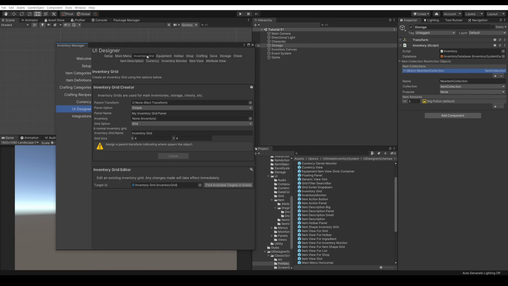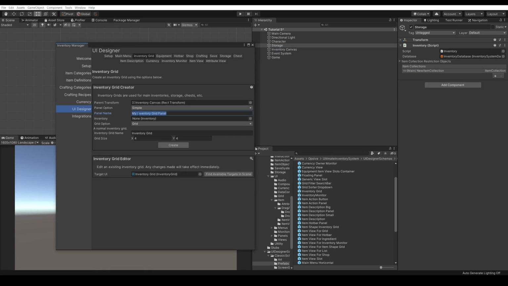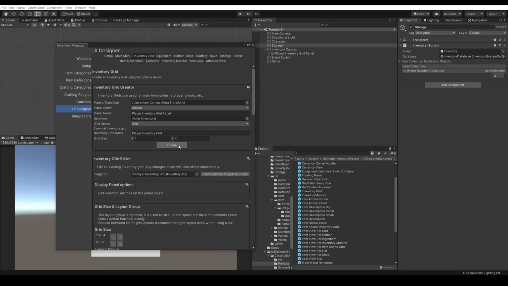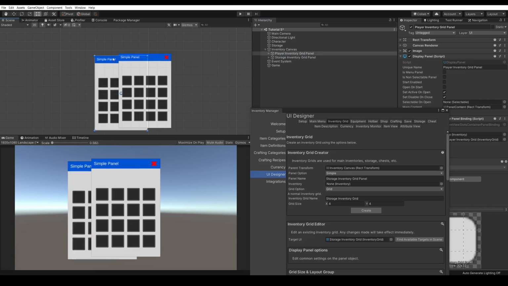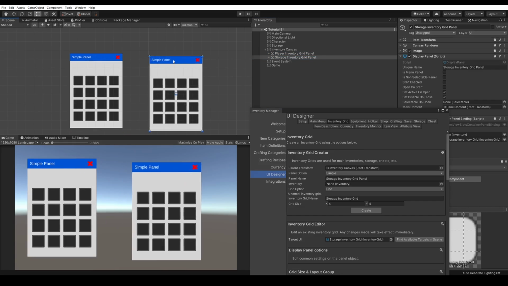We can go here, UI Designer, Inventory Grid, and put them under our canvas. We'll first call the first one player inventory grid panel and player inventory grid. And we'll create a second one called storage inventory grid and storage inventory grid. We now have two inventory grids, one for a player, one for a storage.